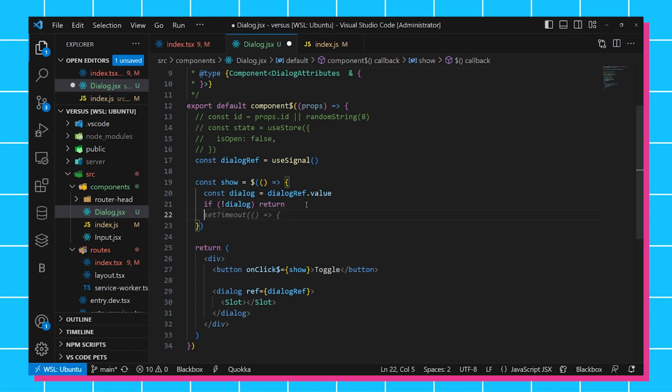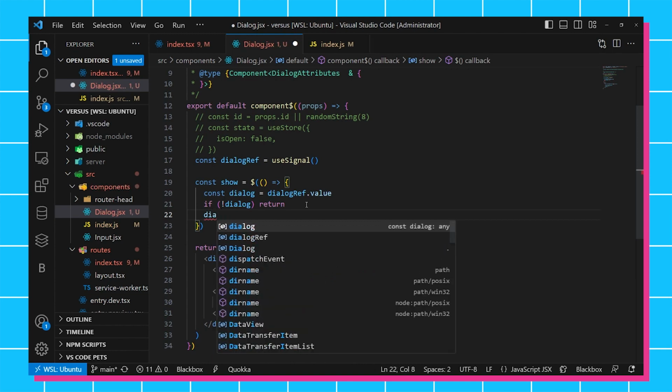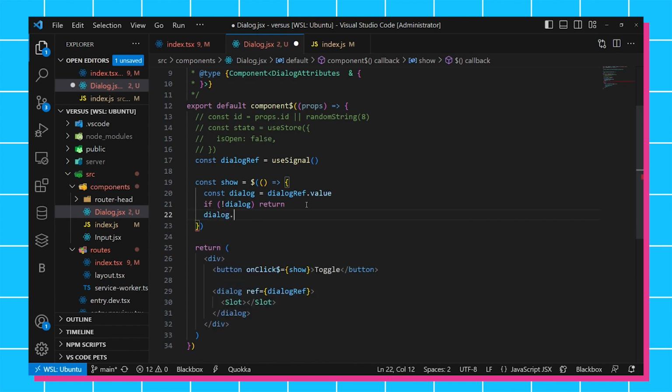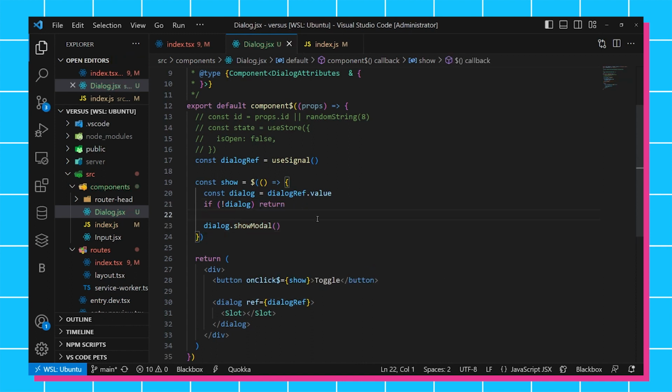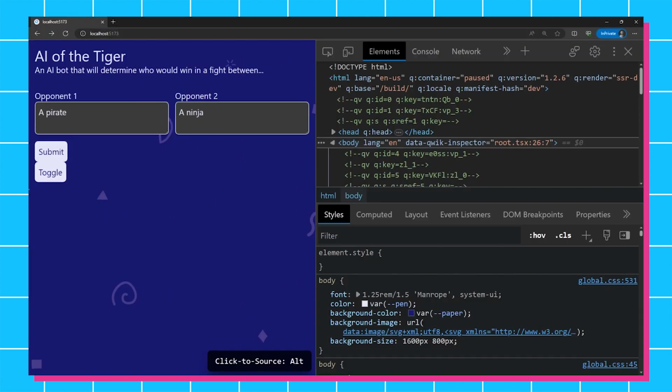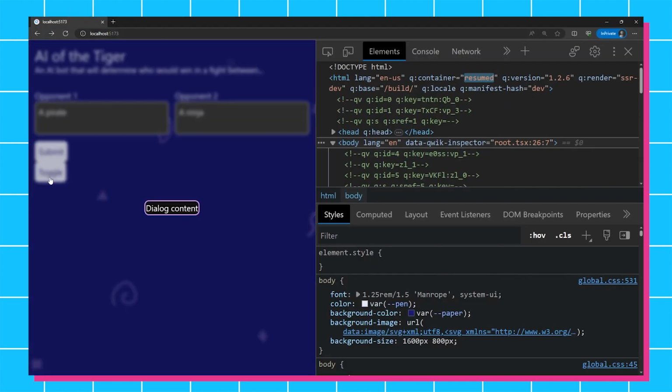And then we can do something like dialog dot, and the method we want to target is showModal. So that should open up the dialog element. So I think if we come back here and we click that, there it is. That's my modal, very nice.